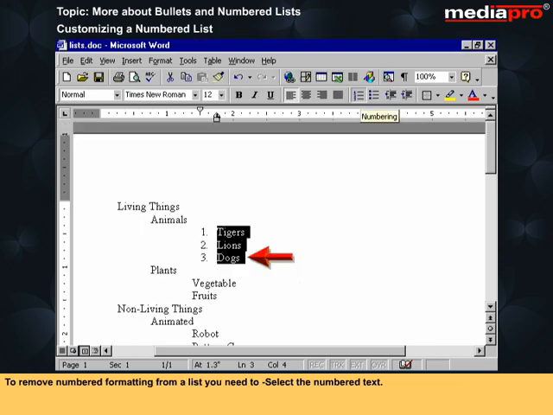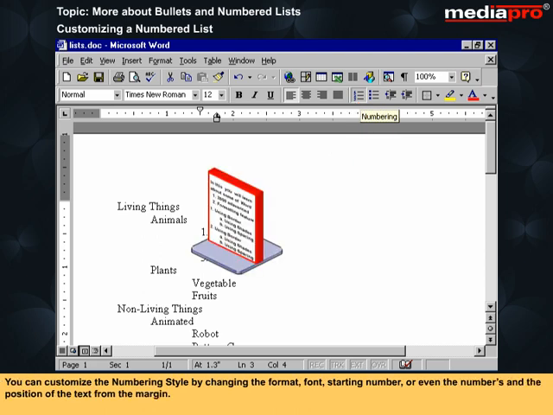To remove numbered formatting from a list, you need to select the numbered text. Click on the numbering icon on the formatting toolbar to turn off the formatting. You can customize the numbering style by changing the format, font, starting number, or even the numbers and the position of the text from the margin.